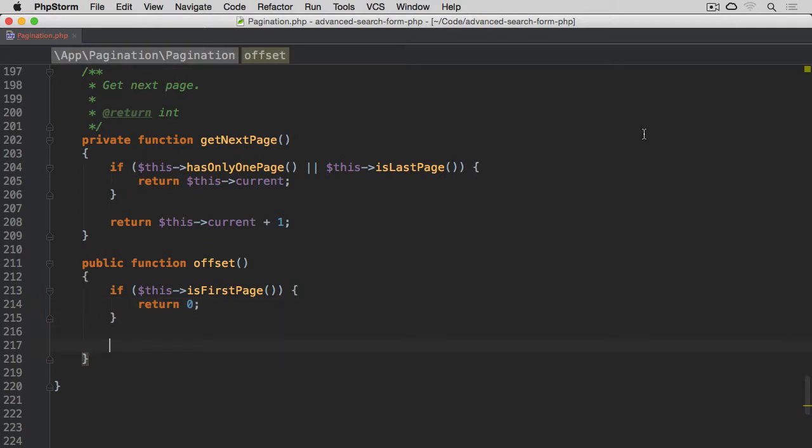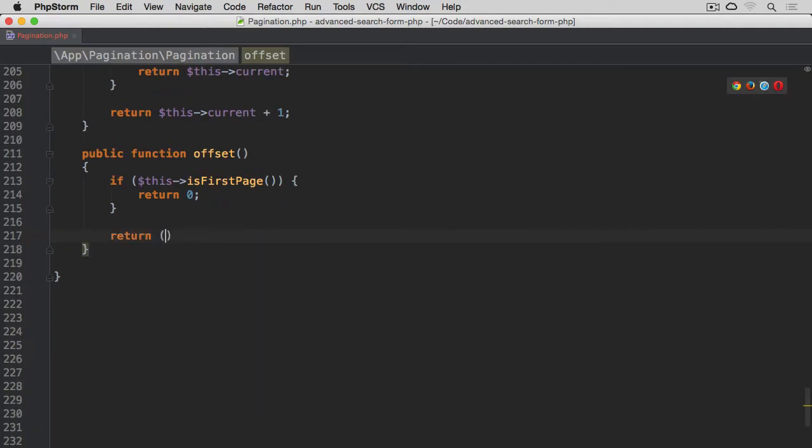Otherwise, what we need to do is to return, and within the brackets, first of all, I'm going to use this current, deduct 1 from it. So if we are on the second page, we deduct 1, this will return 1. If we are on the first page, deducting 1 is going to give us 0. But obviously, if we are on the first page, we would already return 0, so this statement wouldn't be triggered at all. It will only work with any page other than the first one.